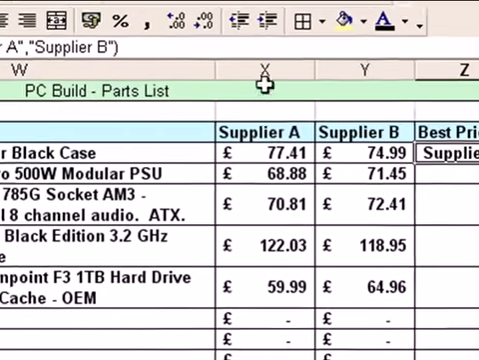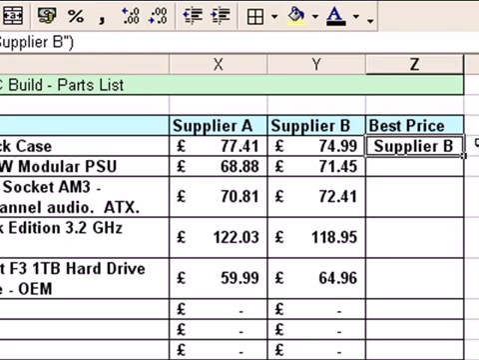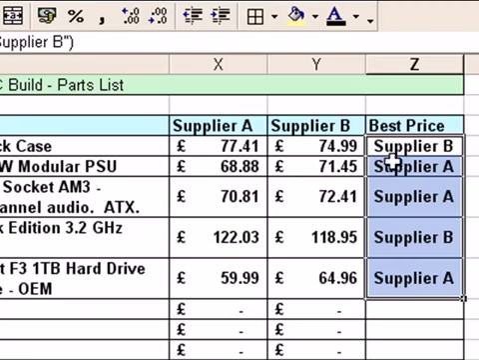If we go back to the spreadsheet, we'll see supplier B appears as the best value supplier. Now I can simply copy this down, and it'll use relative cell referencing for each of those rows to indicate which is the best supplier for each of the items listed. So you can see we've got some Bs and some As, so it's different values.